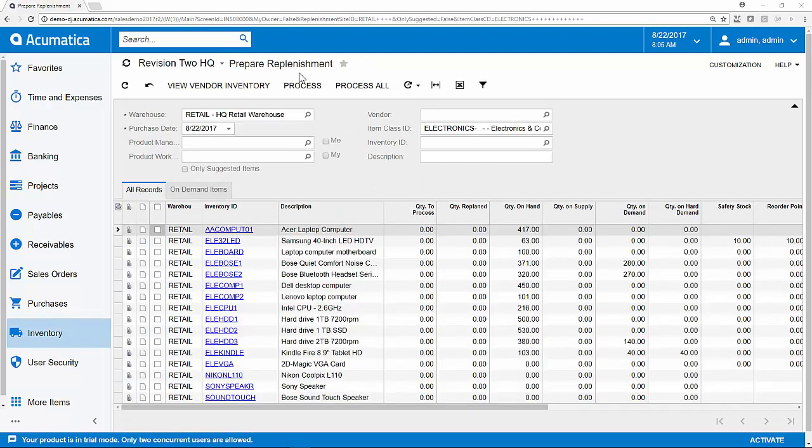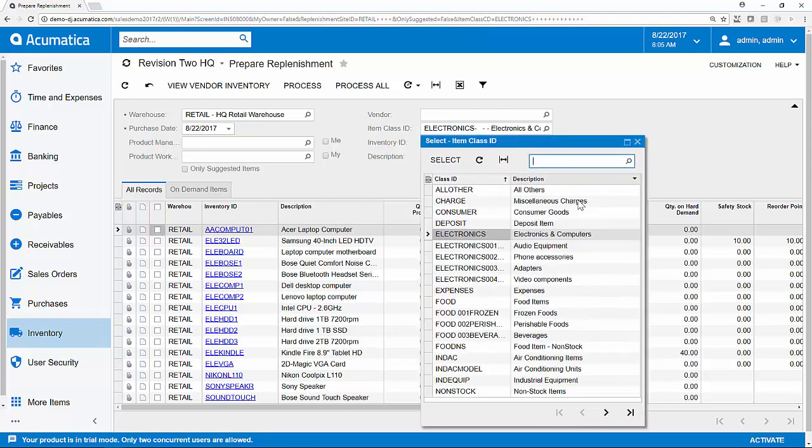We have also added the item class filter to several Acumatica screens, such as the Prepare Replenishment screen. You can now select the item class that you are looking to prepare replenishment for, as well as the child item classes that are associated with that parent class.